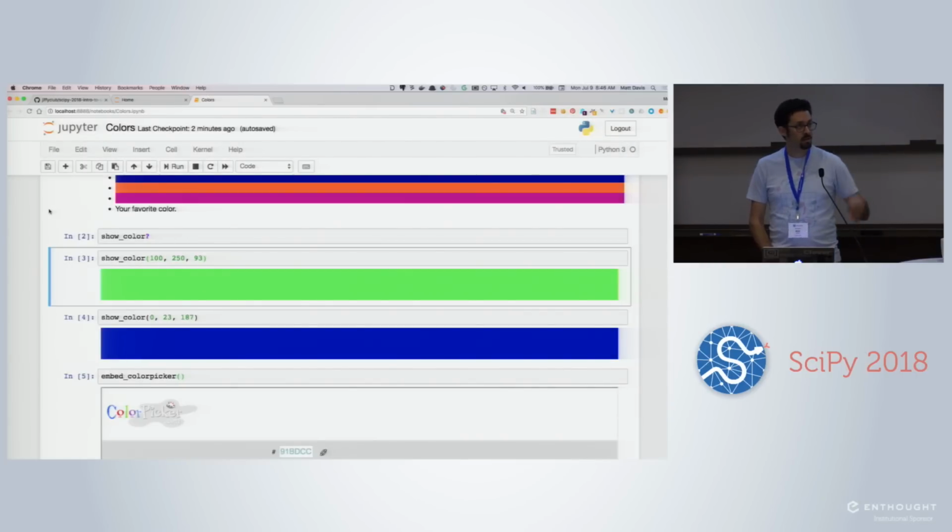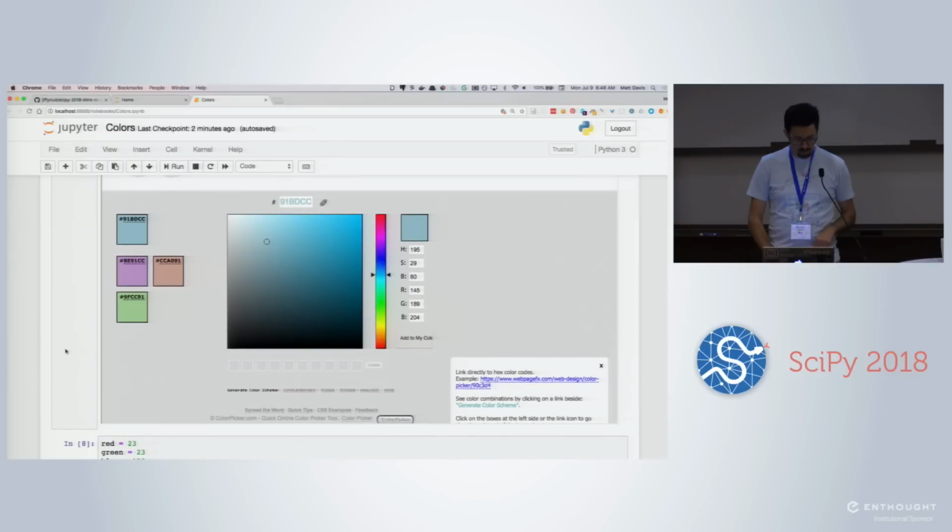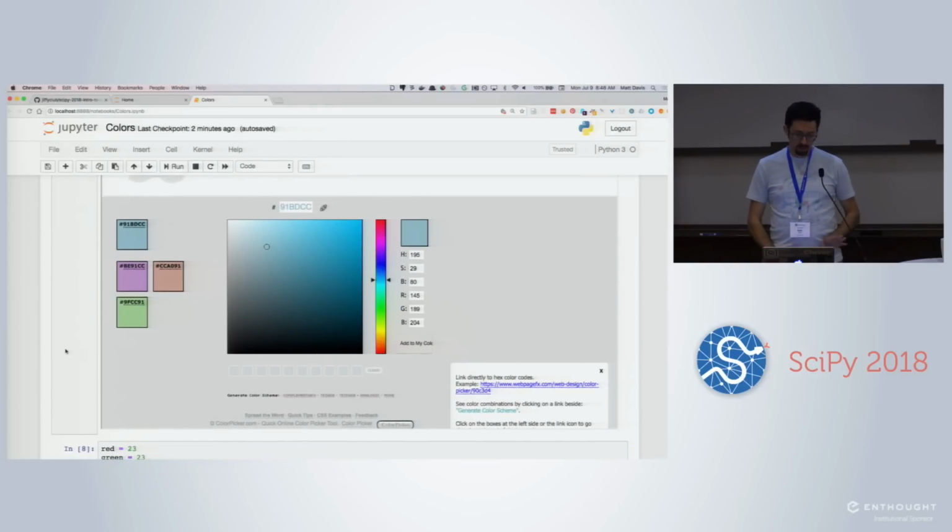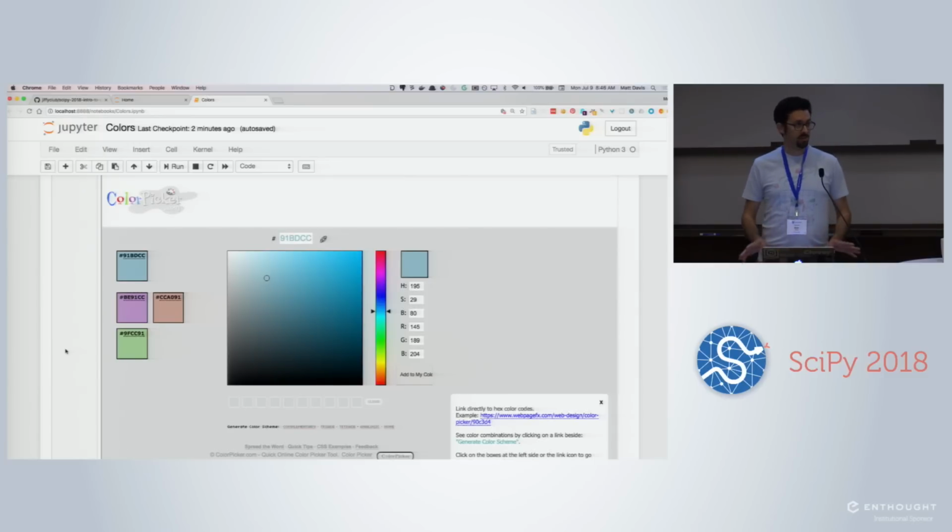On the color picker, there's an add to my color. So this is embedding an entirely different website. All of that would be associated with the colorpicker.com website, not something that would be very helpful to you in the notebook here.